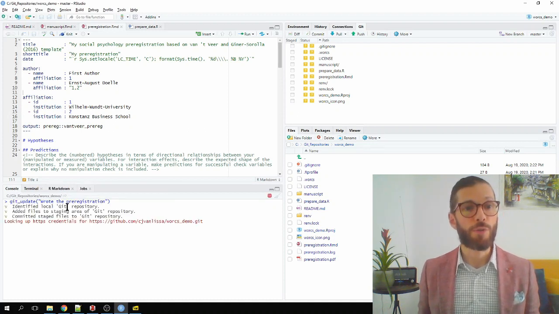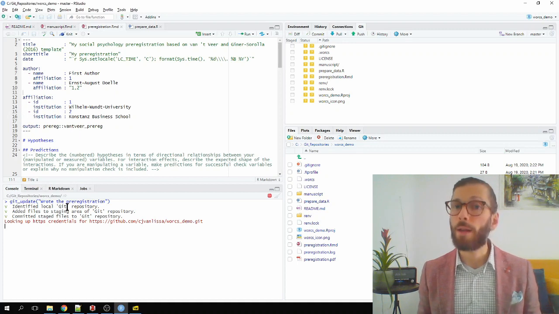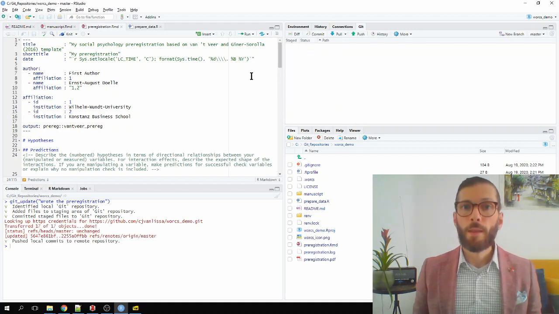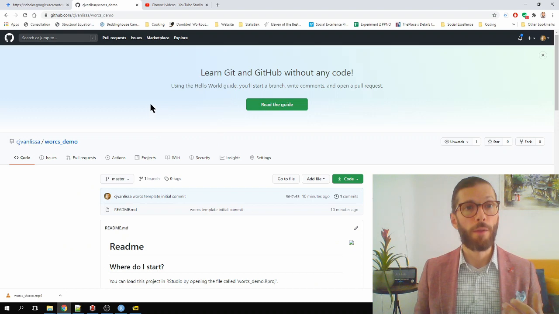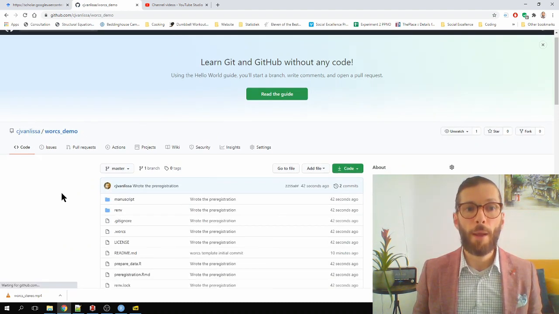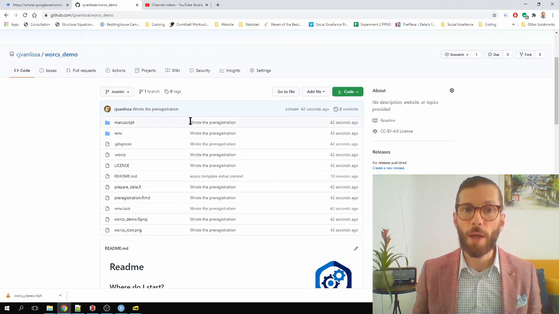And then we see a bunch of status update messages as WORCS is adding these changes to the repository and synchronizing it with the remote repository on GitHub. So we see that all of the changed files have disappeared from the Git panel in RStudio. And if we go to the GitHub page, we can refresh it. And we will see that many files have been added with the status message "wrote the pre-registration".